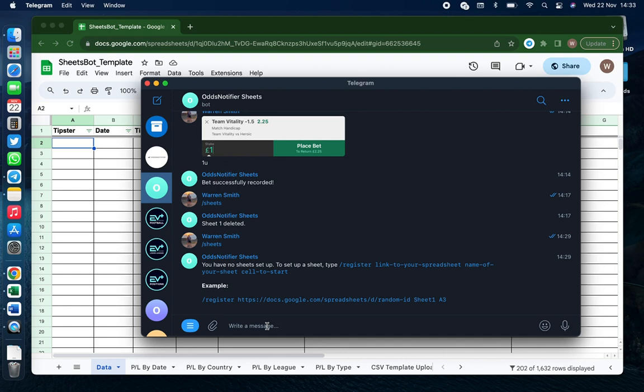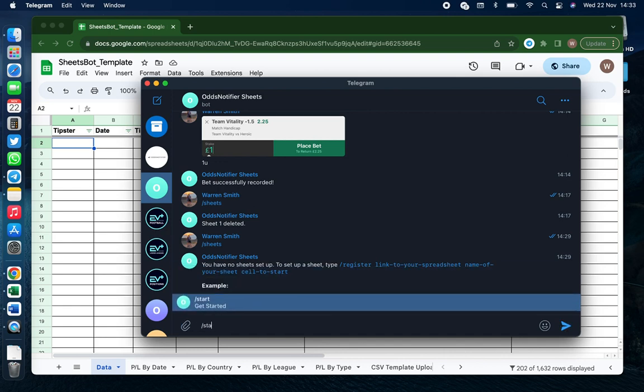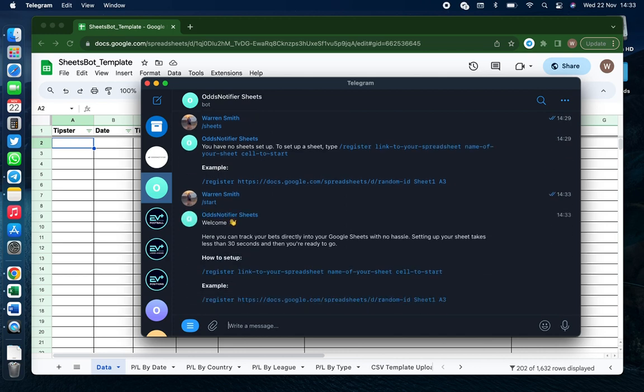So the first thing we'll do when we are greeted with the bot is do /start, and that will offer a prompt that says welcome. Here you can track your bets directly into your Google Sheet with no hassle. Sounds good. Setting up your sheet takes less than 30 seconds and you're ready to go. And then we've got how to set up and an example underneath.